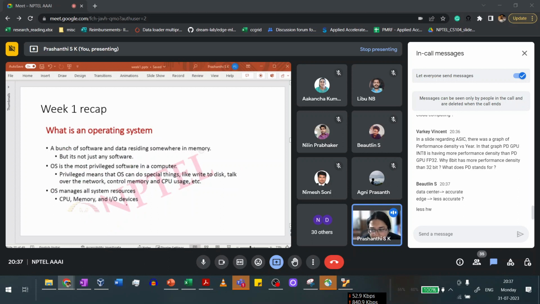Let's cover this today. So what is an operating system? It's basically a bunch of software, but it's not just any software. It is the most privileged software in a computer. What does that mean? The OS can do special things like writing to a disk, talking over the network, and controlling memory and CPU usage. So it's also a system resource manager.